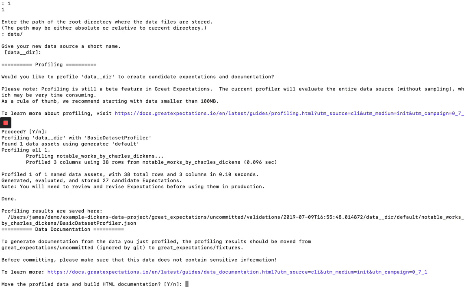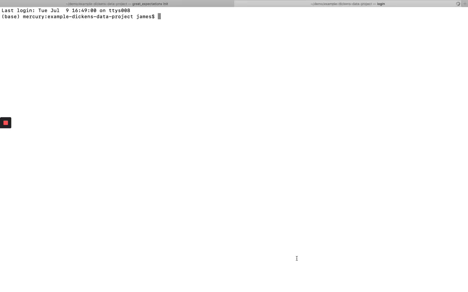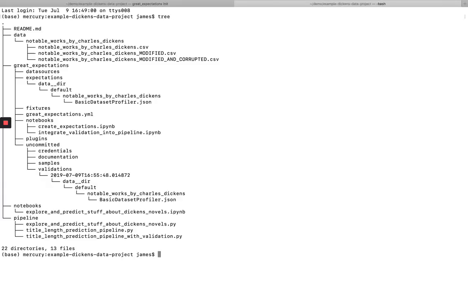Now that we've done that, Great Expectations will offer to move the results of profiling into our fixtures directory. So we're moving the result of a first validation over to fixtures to serve as a baseline for what we might expect or see in a data set. Before we do that, we need to verify that it doesn't have any sensitive information in it. So let's just take a look at what's happened so far.